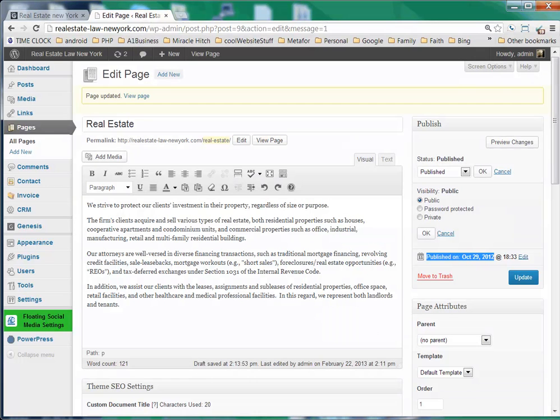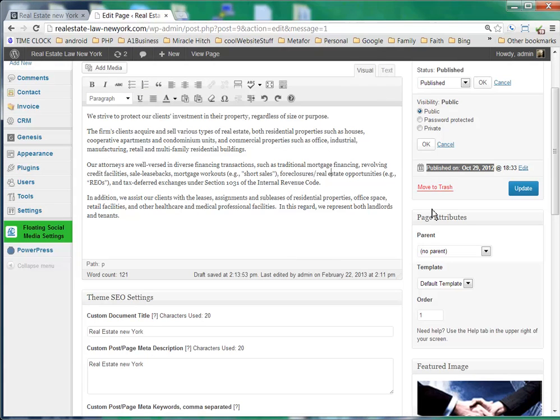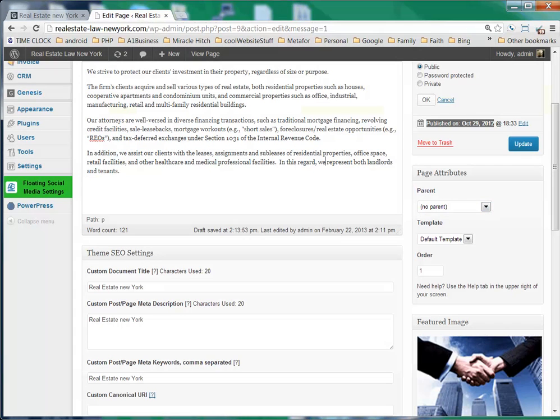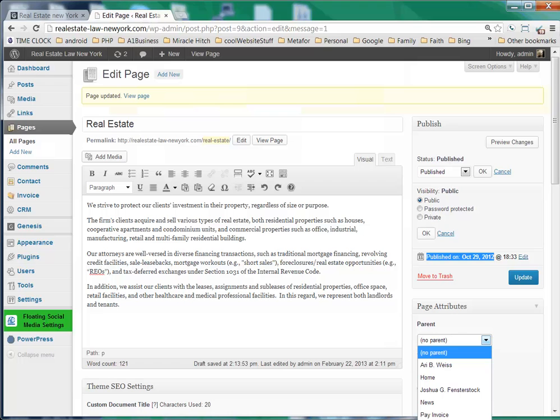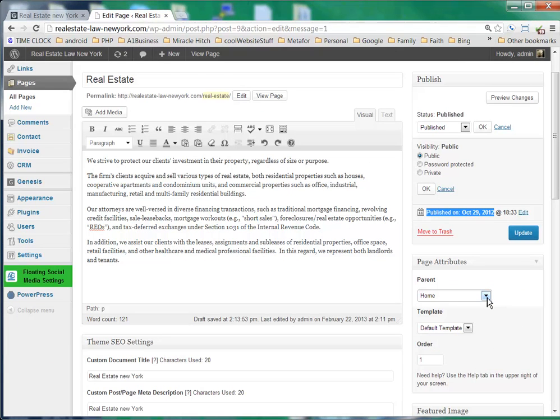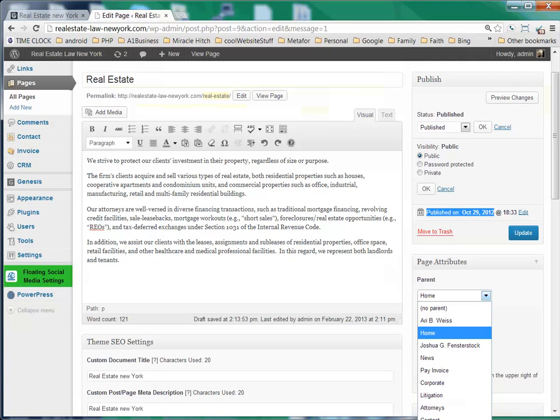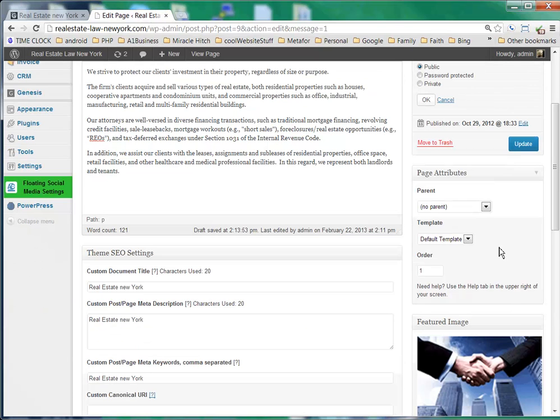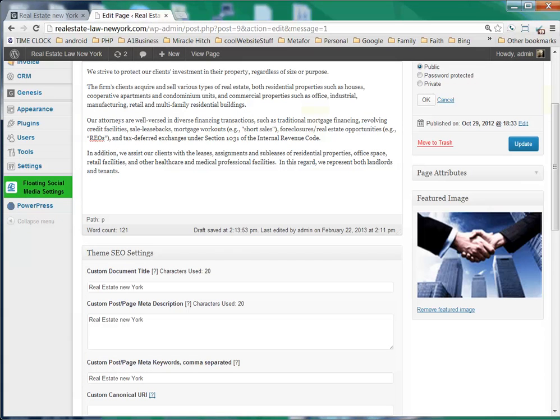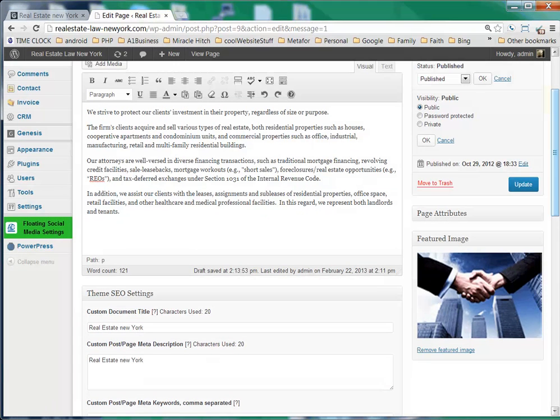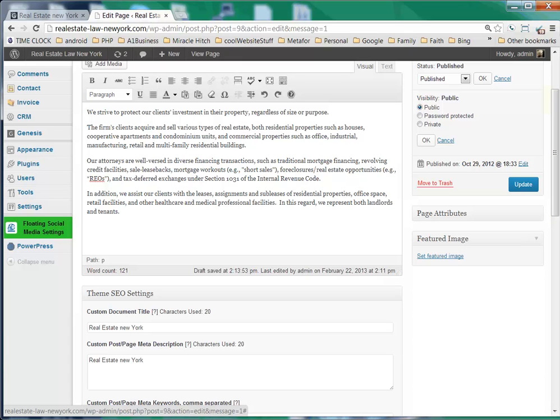This is some data on when it was published. If you wanted to trash it, of course you can move it to trash. Under page attributes, what we have is if we wanted this real page to be a child of, for instance, home, then we would select that. Now, the structure of this website is laid out a little bit differently, so these page attributes actually do not apply. And so I'm going to put that down like that. Featured image is something that you can use in your post page that really does not apply to this theme. So we're just going to go ahead and remove the featured image and close that down.